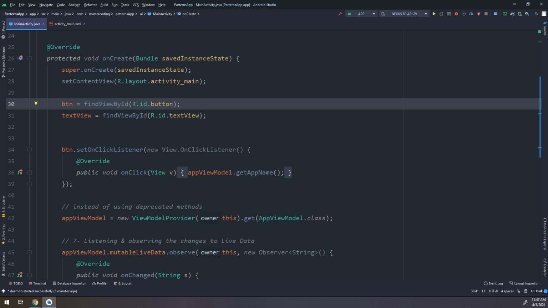What is the problem? The problem is that view binding is null safe. Since view binding creates direct references to views, there is no risk of a null pointer exception due to an invalid view ID. And also type safe: the fields in each binding class have types matching the views they reference in the XML file. This means there is no risk of class cast exceptions. So let's go and implement and transform this code to view binding.